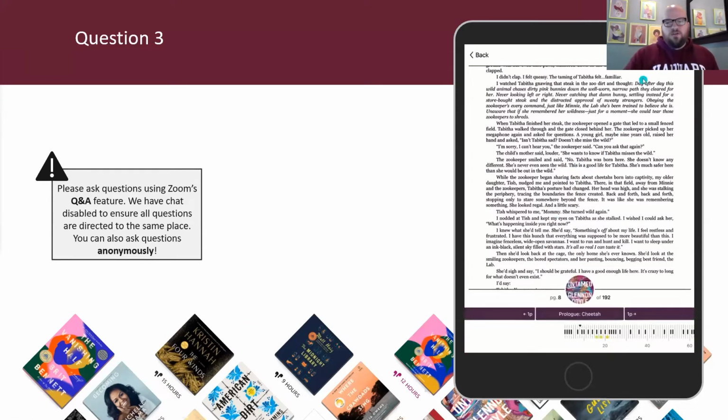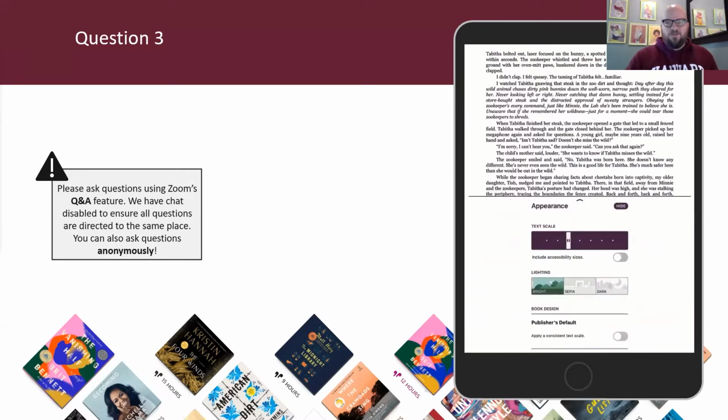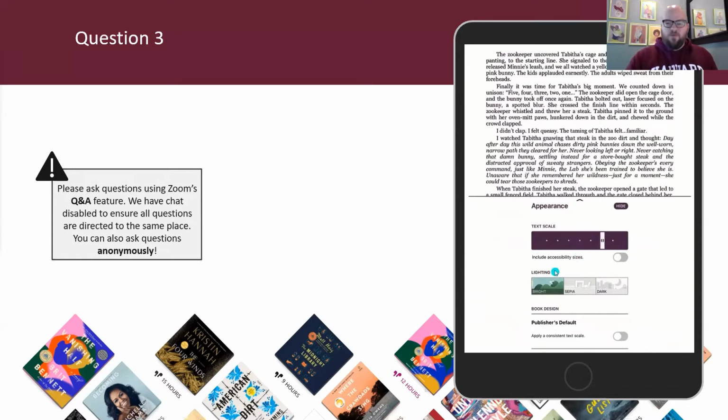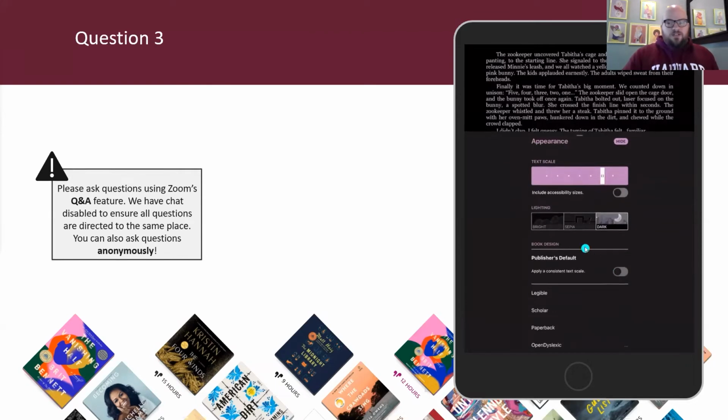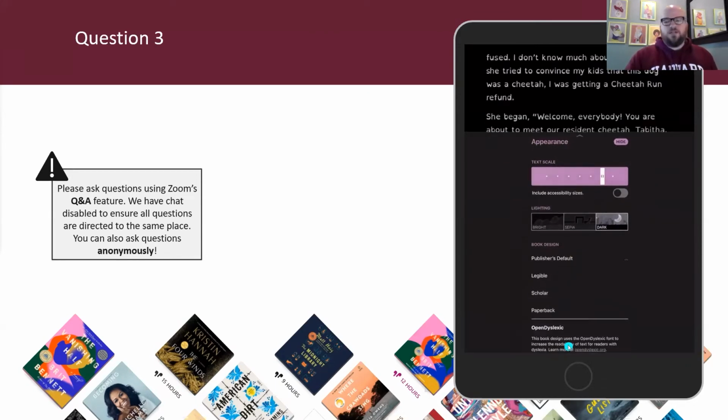If you want to change your appearance settings, tap in the center of the screen and then tap on that A icon to pull up the appearance menu. Your first option is the text scale or the size of the font. You can make every book large print. Then you have lighting options. We love that dark mode for reading at night. It's easier on your eyes. And then the third option is book design, or the font that the book is written in. And Marissa pointed out that custom option. It's just underneath our Open Dyslexic font option as well.